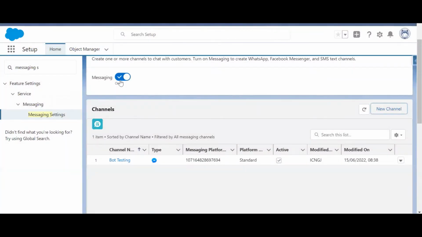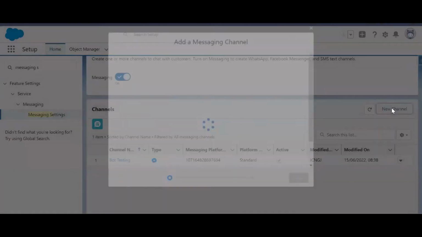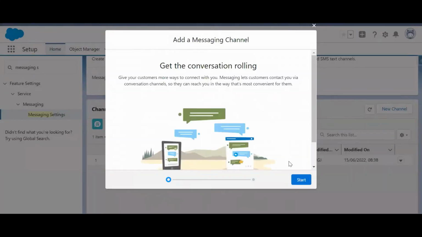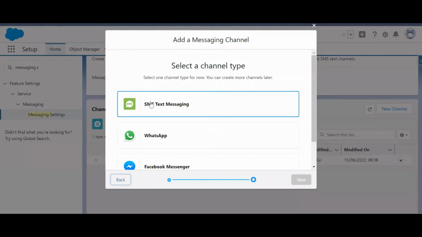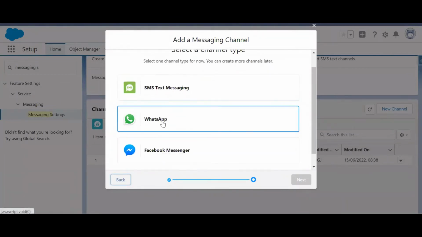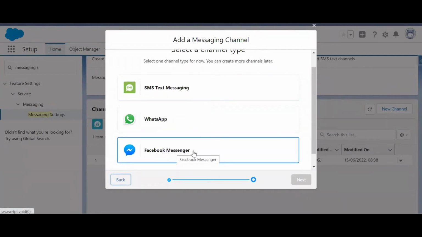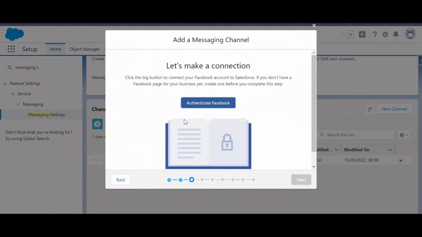You enable the messaging here, and then you can create the new channels. Once you click on the new channels, you will see a couple of options to create the messaging channels. These are SMS text messaging, WhatsApp messenger, or Facebook Messenger. Given this video is all about Facebook Messenger and how we can integrate Facebook Messenger with the Einstein Bot, we'll continue with the Facebook Messenger channel, and we can go ahead next.